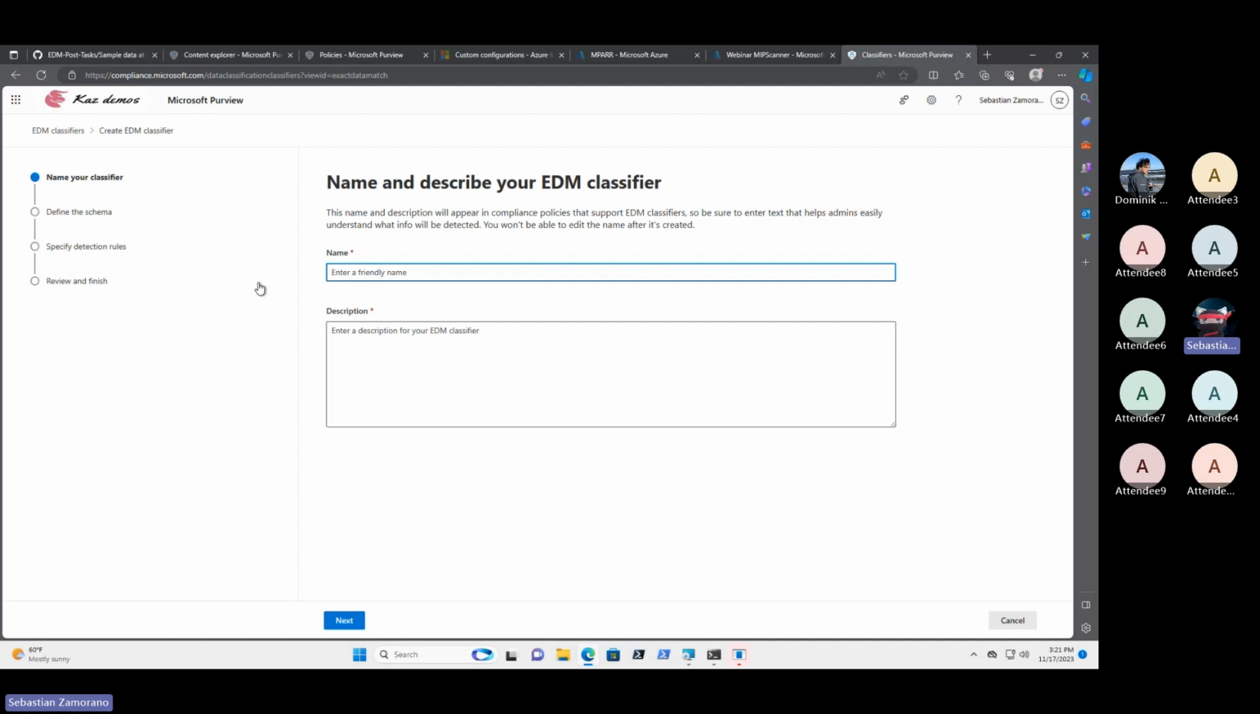This is another point. Maybe in the middle of this webinar, we will have the options to test. But when you create the EDM schema the first time, it can take maybe 30 minutes or 1 hour to appear at the moment that we connect through the EDM Upload Agent. For that reason, I will create a new one, but with the same configuration that I have for this sample.